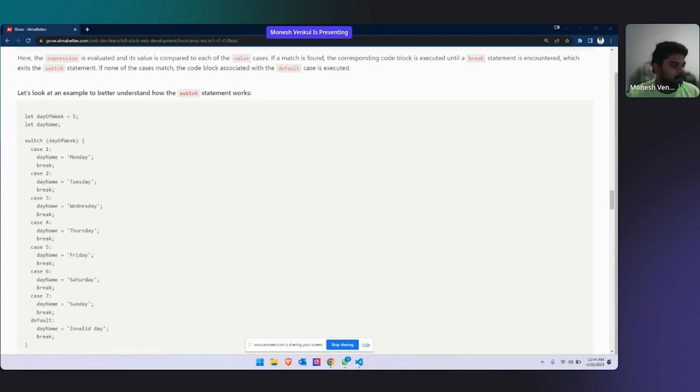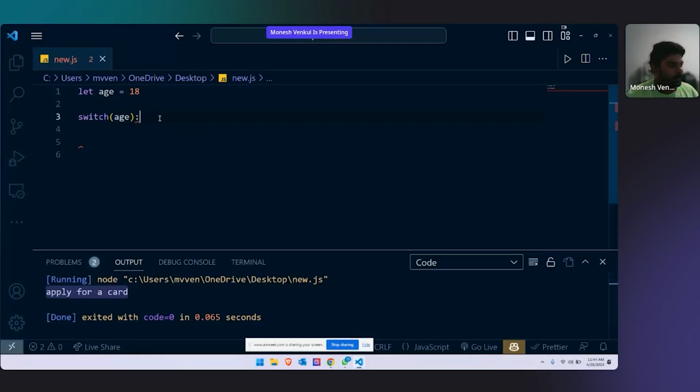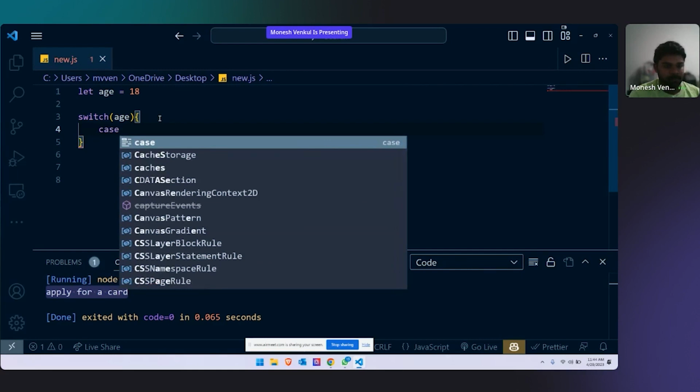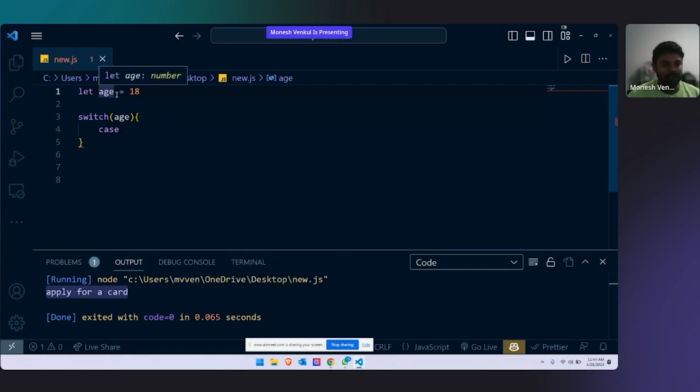I'm just trying to give a good code example. Right, switch age, but I have to deliberately say it. It doesn't work like a condition. I have to deliberately say what my age is. Okay, let's take this. If my age case is 18.